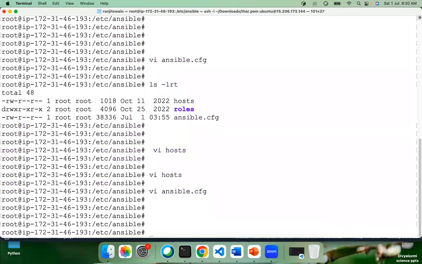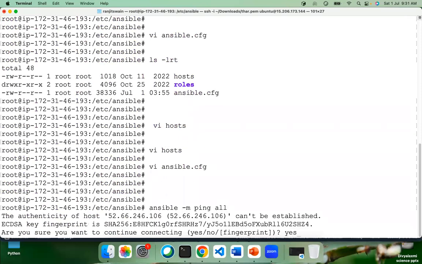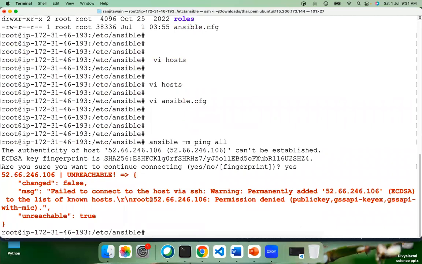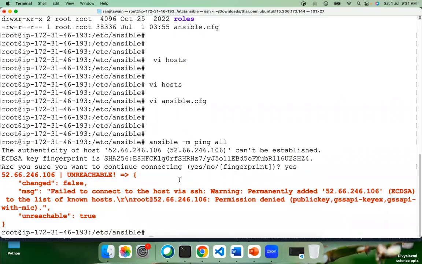Done, right? Now I can use a few commands here. Ansible -m module. I'm going to use ping all. See what happens here. It's just trying to get all these details. So what does it do? It's just pinging. I'm just using this module, ping, on all.